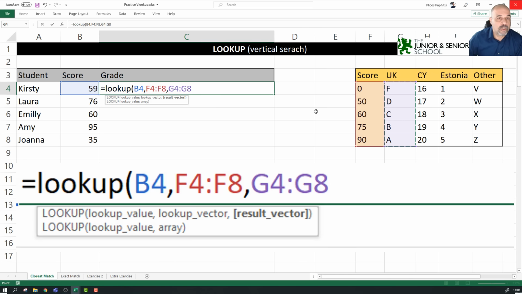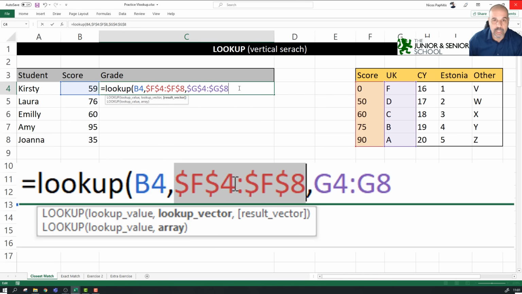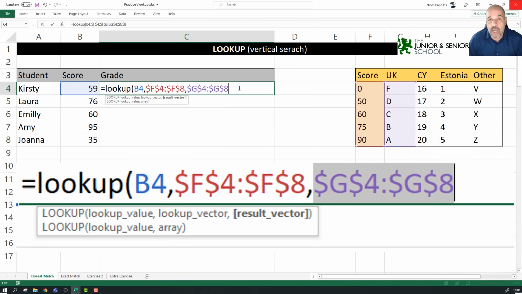Now, because I know I'm going to be copying this formula down, I need to make this cell range an absolute reference and this cell range an absolute reference. And if you don't know what cell references are, I'm going to have a reference at the bottom in the description to a video where I actually have a tutorial on absolute, mixed and relative references. So make sure you watch that. Absolute references and relative references are very, very important in Excel.